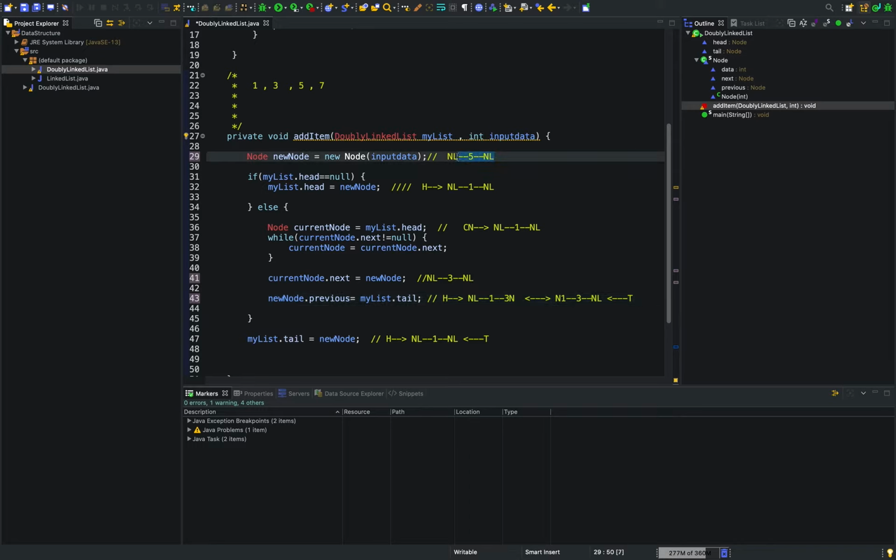So new node's previous is list tail. What is the list tail? Earlier we saved list tail as the third node, right? You remember the tail was actually pointing to the node which has the 3. So now the previous is pointing to this one. So the previous will become this one.